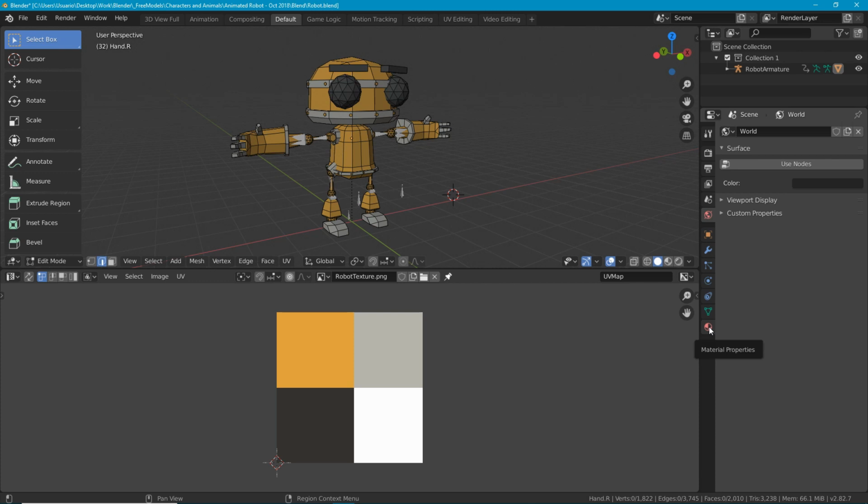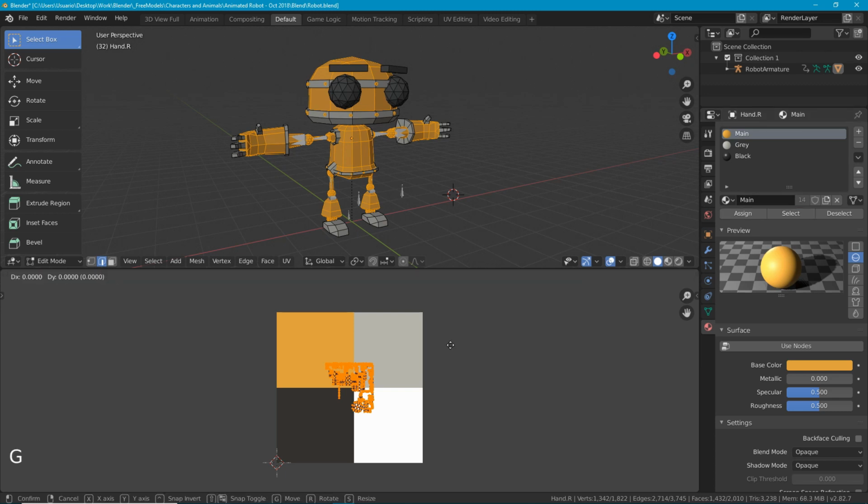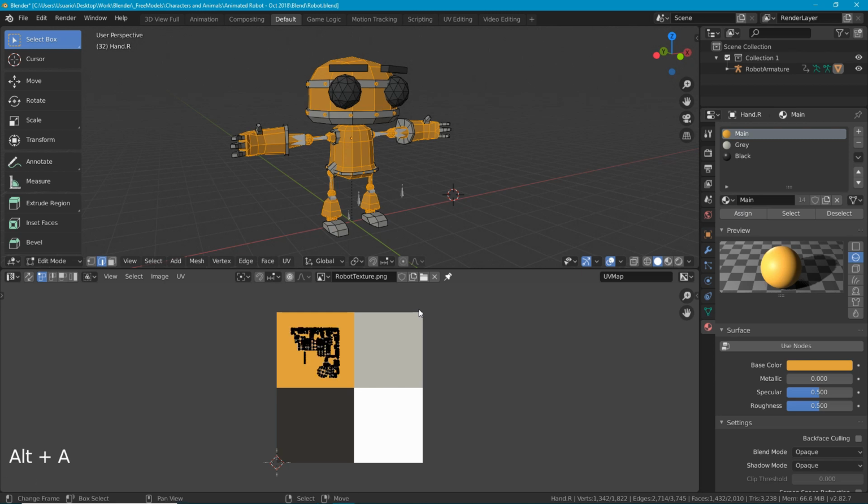For that, in the material properties, we can press select, and it will only highlight the faces with that color. Then, we can use A to select them and G to move the faces in the UV editor to the correct square. You'll have to repeat this step for all of the colors in the model.